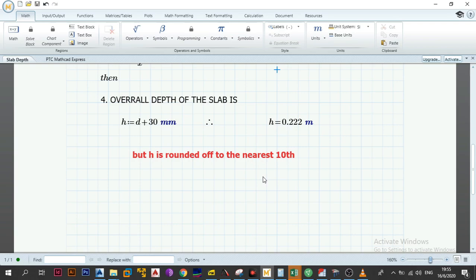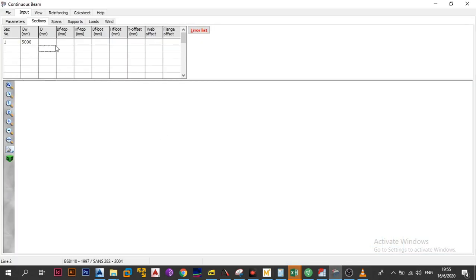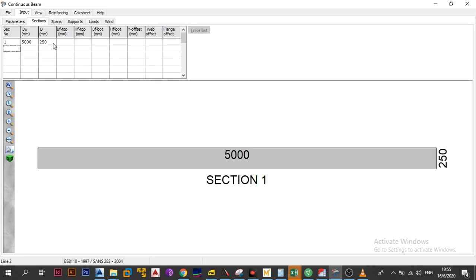I'm just gonna round it off because I like doing the slabs. So what I'm gonna do is round the depth off to 250 millimeters, because let's be honest, who is going to use 222? That is just a difficult thing to use.